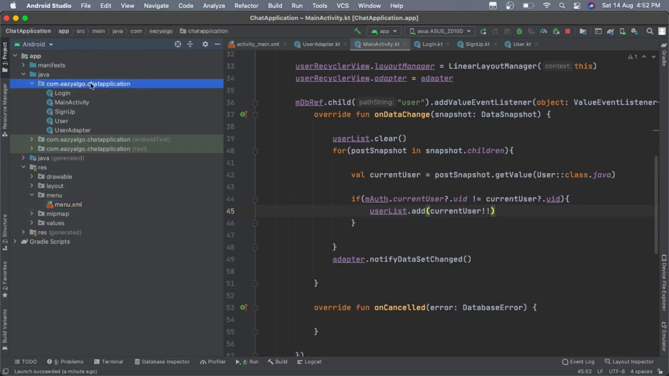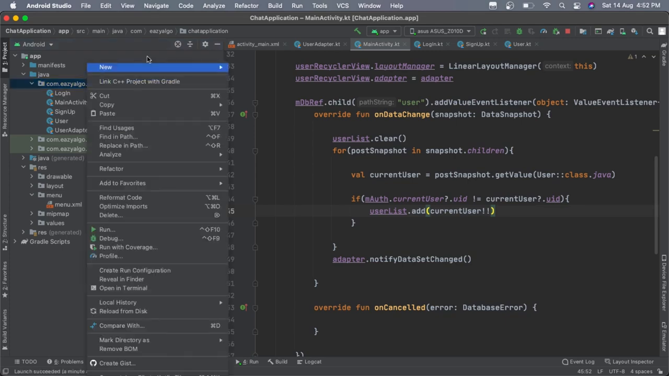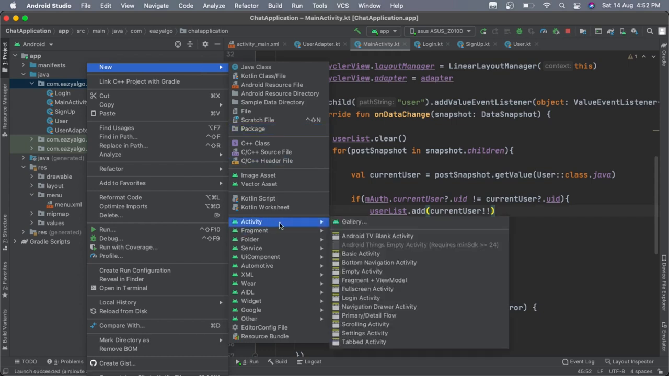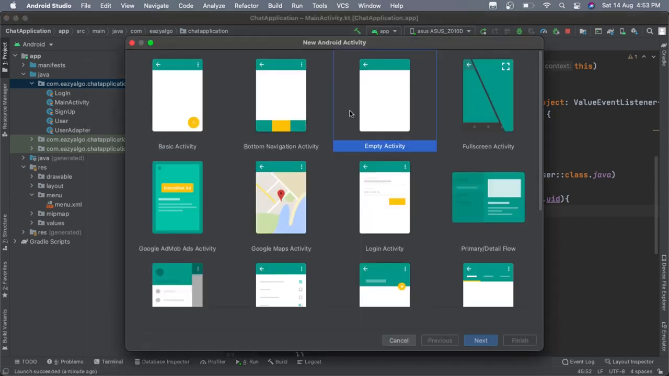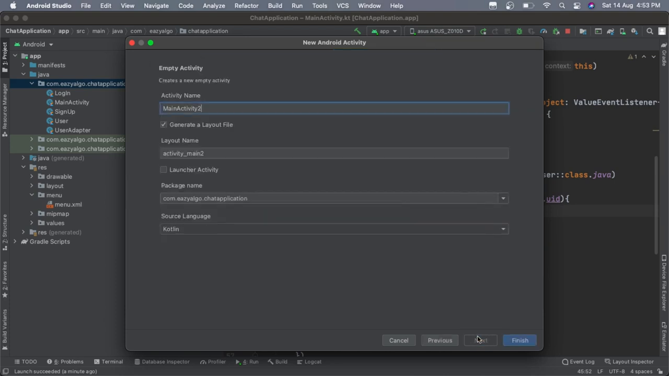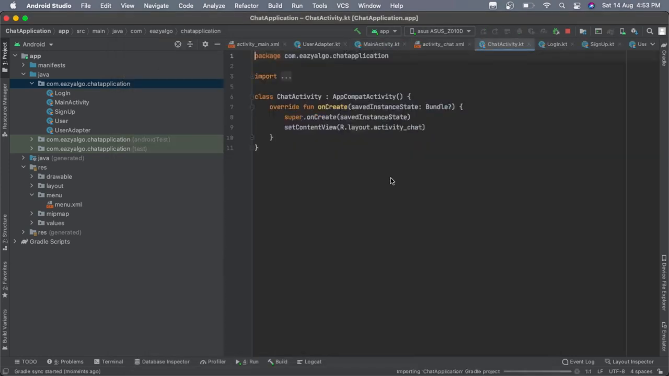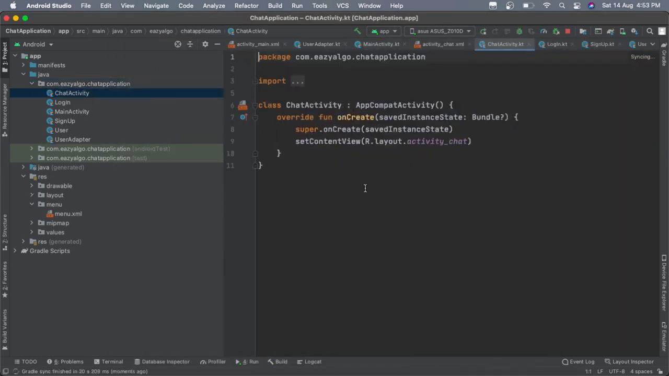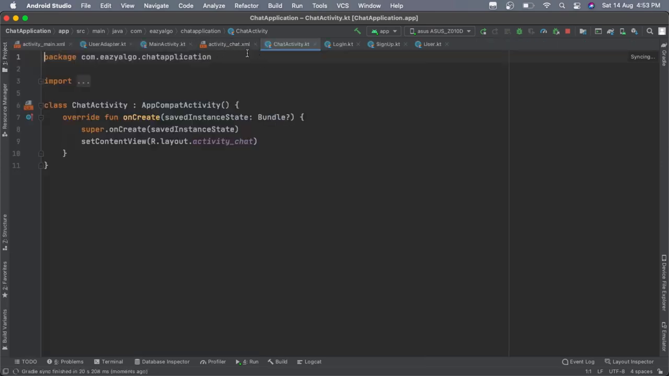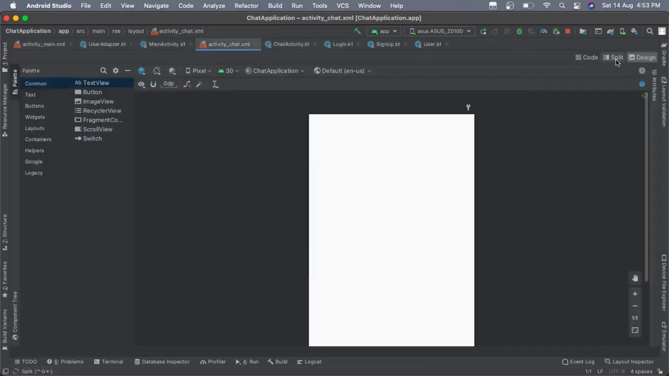Okay, this package name, right click over here, go to new, and then we have the activity gallery, select the empty one, hit next. Now the name will be simply ChatActivity. So here is our chat activity. Now let's go to the XML file.